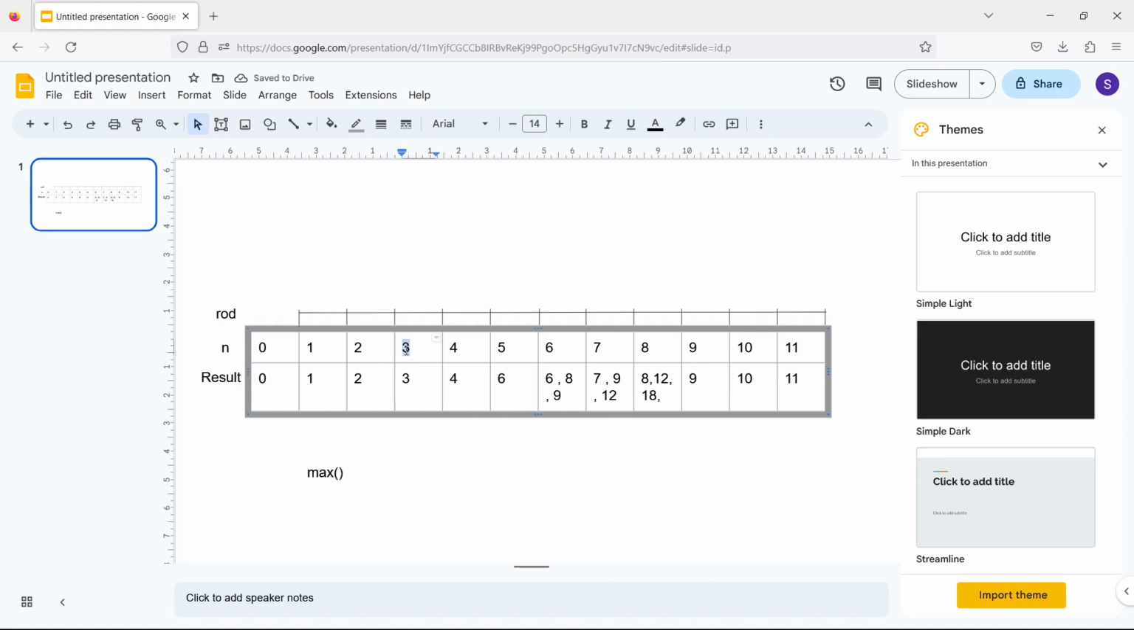Now let's do the third iteration. 3 and 5. Is 18 the maximum, or 3 multiplied by 5, which is 15, the maximum, or 3 multiplied by the result of 5, which is 6? Is that the maximum? So we have 18 as the maximum till here, and we have 4 multiplied by 4, which is 16, which is still less than 18. So 18 is the maximum for 8.